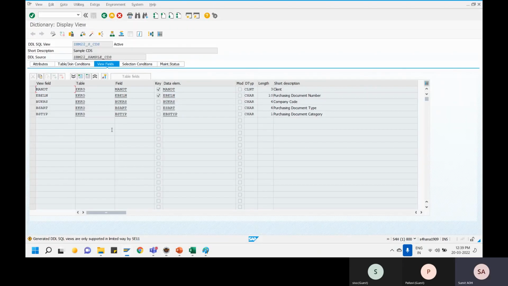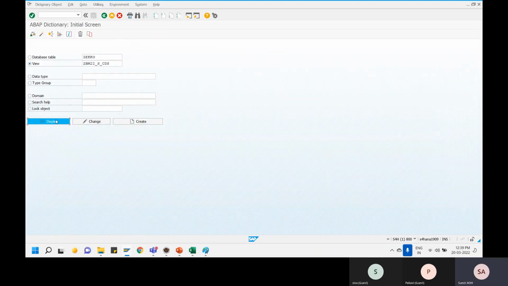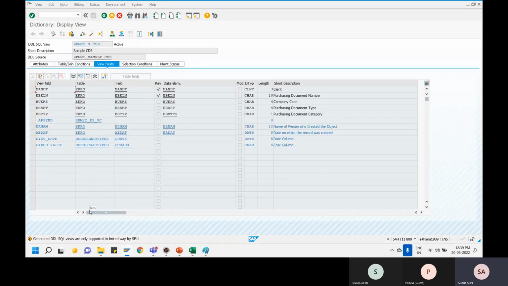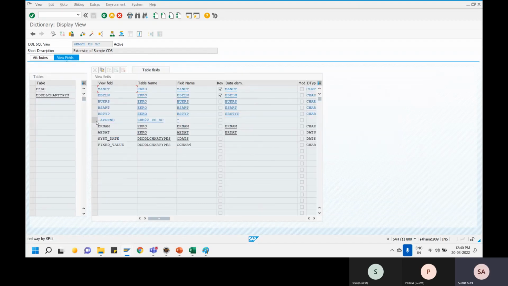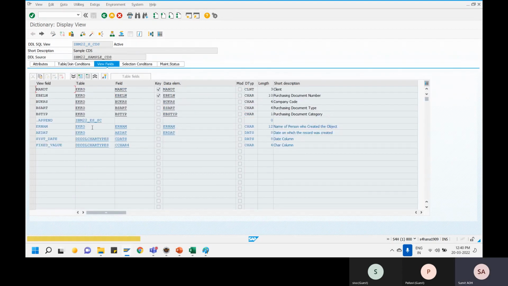Second thing is, as you can see in the simple SA11, this is how the view was looking earlier. If I go one step back and reopen this, you would find that there is an append structure that got added automatically when you wrote the code for that. We didn't add anything on the wizard level. Instead, an append structure got created automatically via code. So this is how you can extend a simple view.